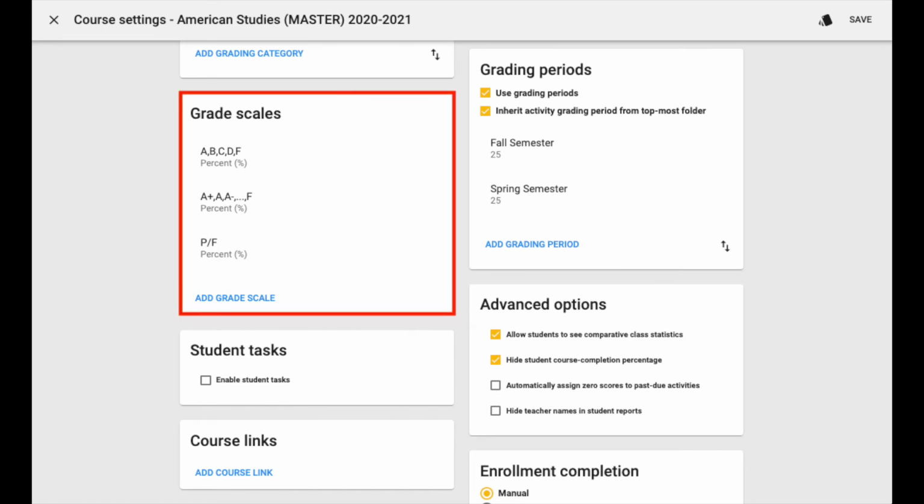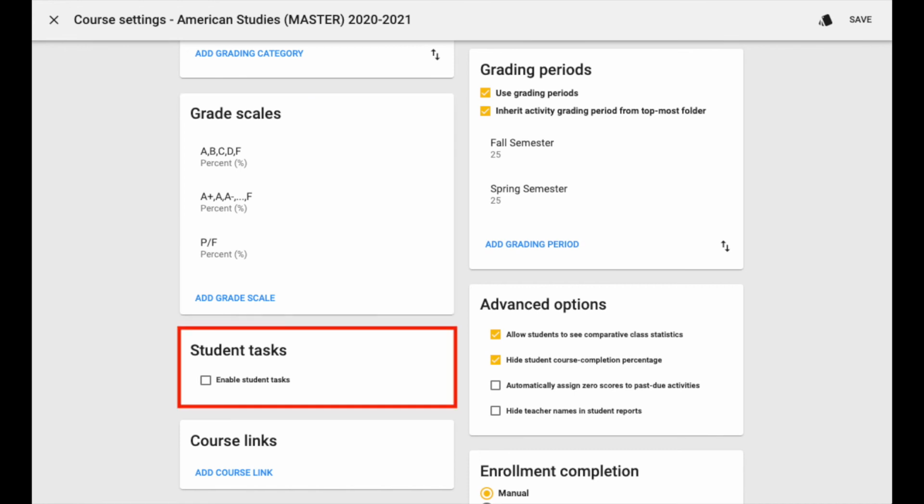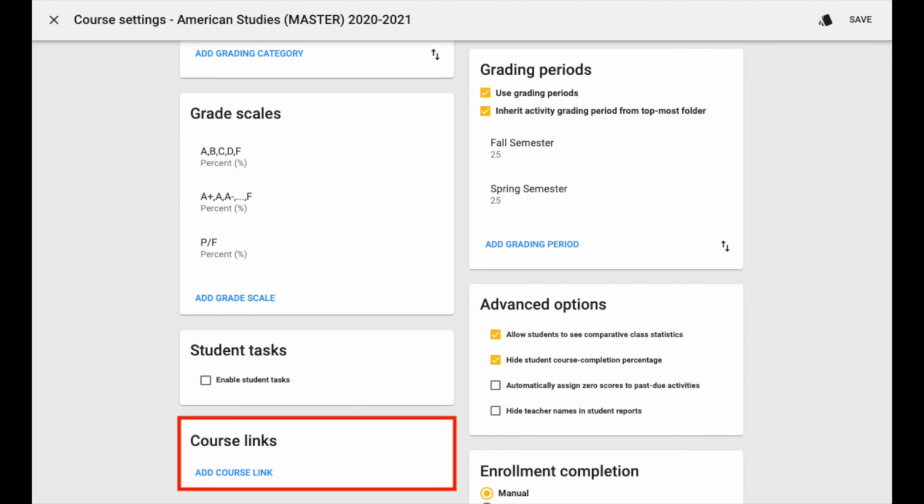Next up is the grade scale panel, which allows the course teacher to select which grade scale is used in the course. The Student Tasks Setting panel enables an advanced feature that allows students to create their own tasks. This is a higher level setting. I'm going to leave it disabled for now. Next up is Course Links. Here you might add links to any website you want students to have quick access to at any time.